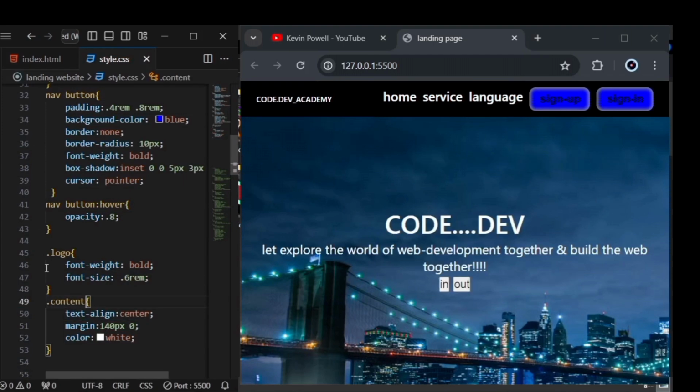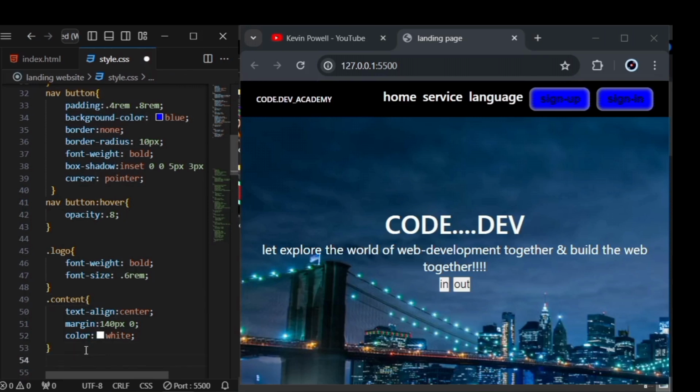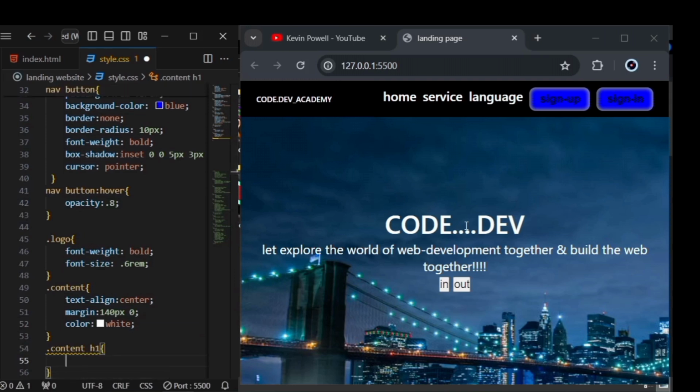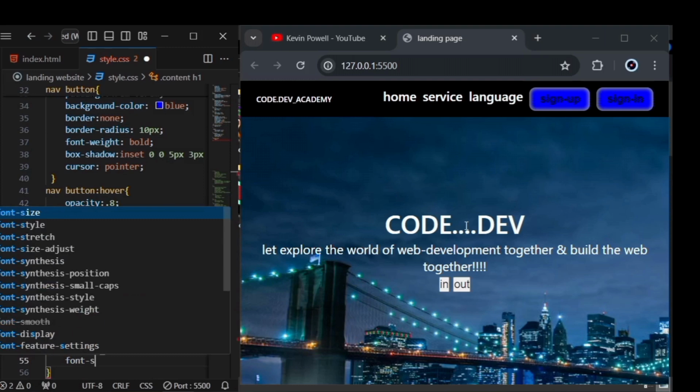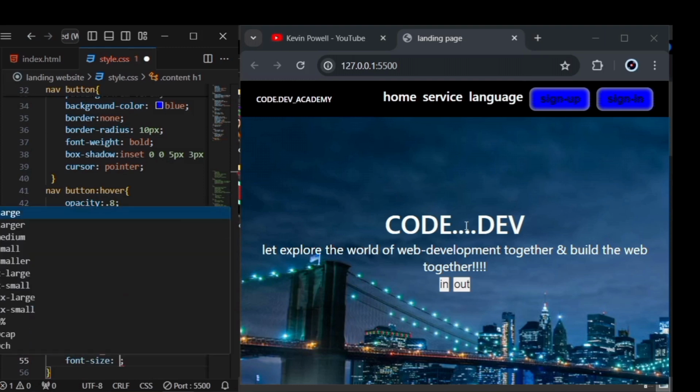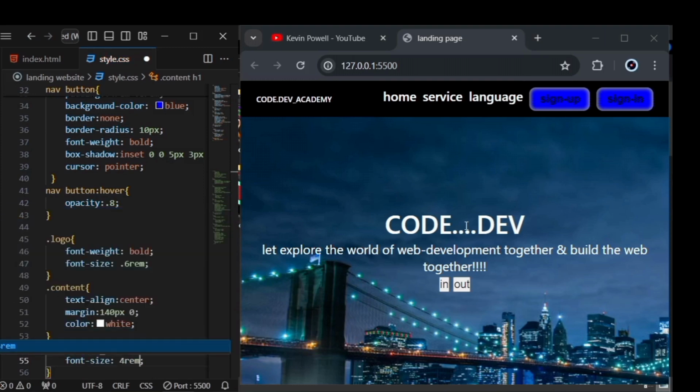Now I'm having my text centered on my page. So what I'm going to do now is target my h1, which is my text of Code Dev here. So I'm going to write .content h1. The first thing I'm going to do for my h1 is change the font size to 4 rem. Now I'm having a big text.